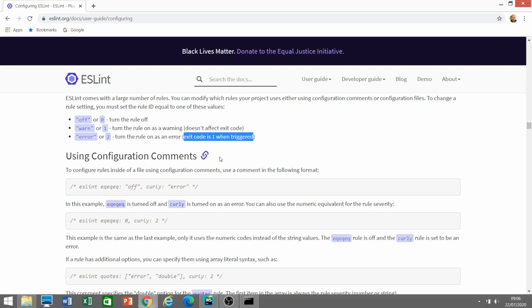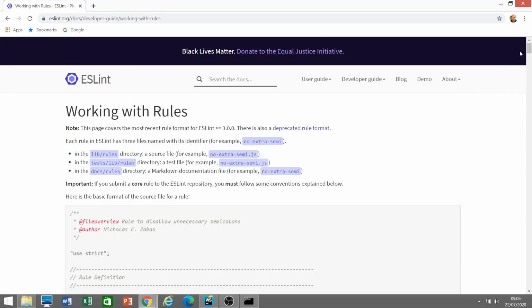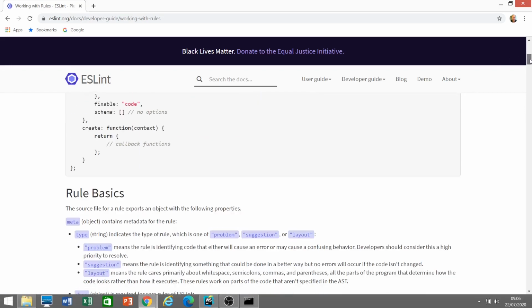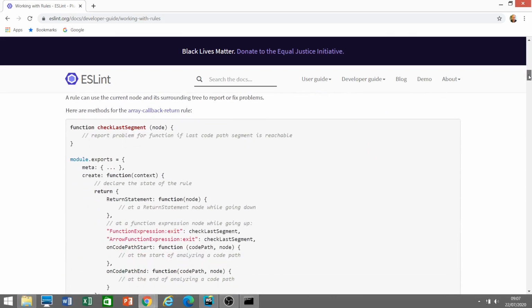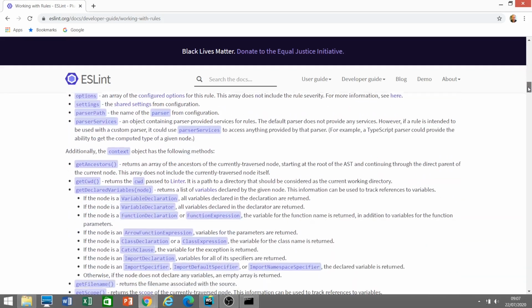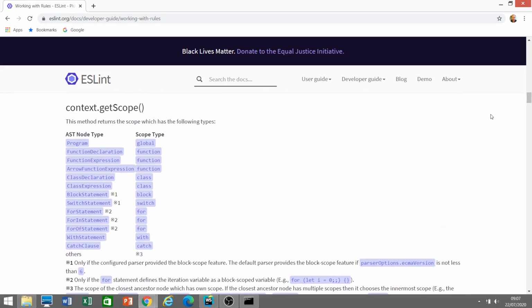But the same kind of thing. And for those rules that don't exist, for the stuff that didn't come out of the box, you look at the developer guide, you can write your own rules and your own plugins as well to work with different technologies and different languages and all that kind of stuff. But the basic idea is that rules are applied to a context.